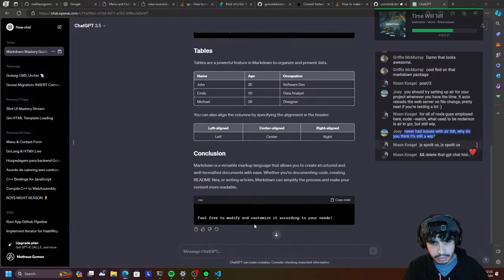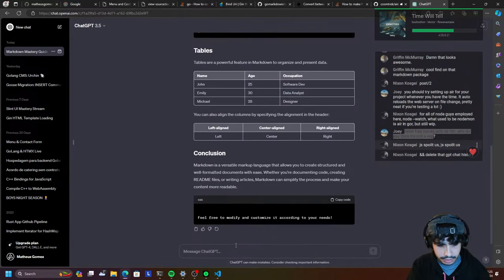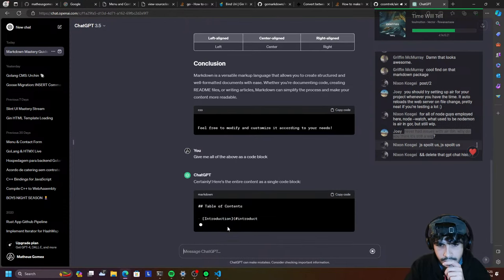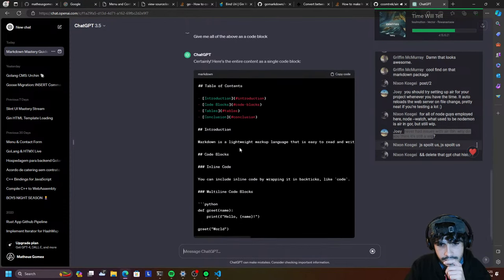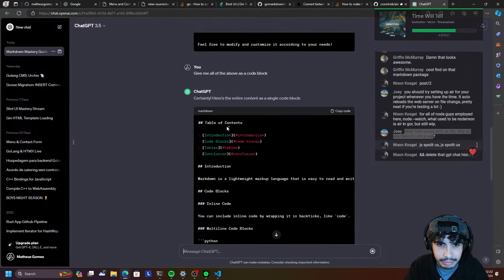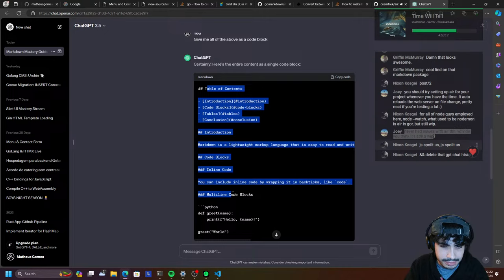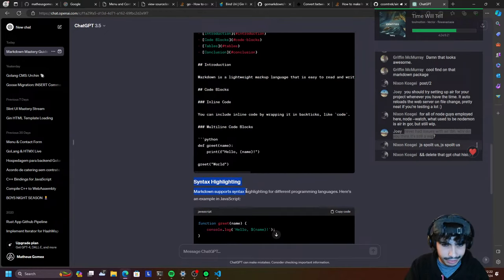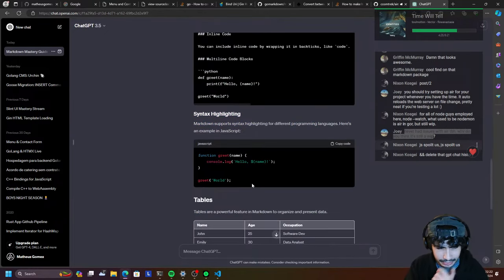Wait, can ChatGPT not render? Not give you like a code block? Give me all of the above as a code block. Yeah, it can't render markdown. Look, it renders some of it, like it gives you some of it as a code block, but then it kind of renders that on here. Is that a bug? I think we just found a ChatGPT bug. Markdown doesn't work very well.